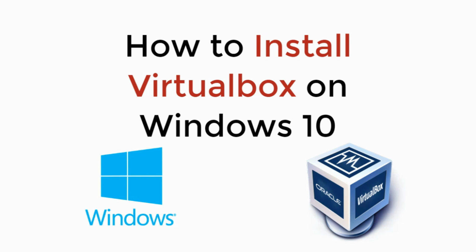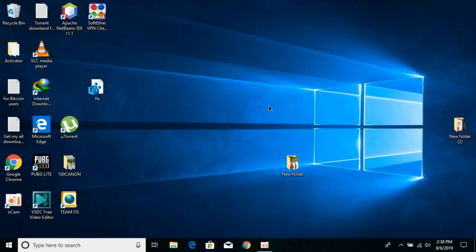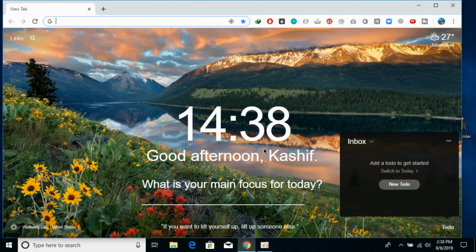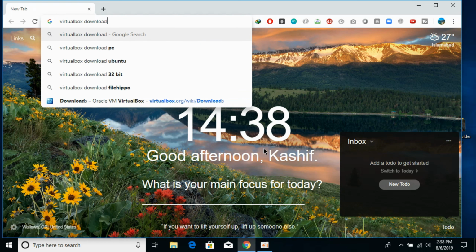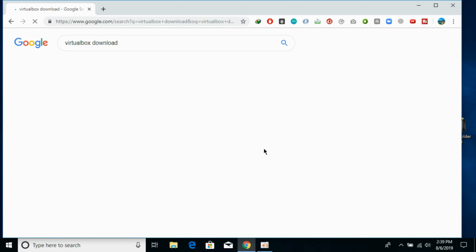In this video we will learn how to install Virtualbox on Windows 10. So let's begin. To install Virtualbox on Windows 10, just go and open your browser. First we need to download, then we would install the Virtualbox on Windows 10. So here just go and type in Virtualbox download. Here we are. Hit enter.